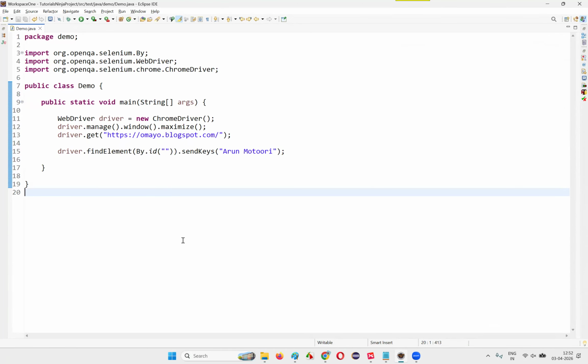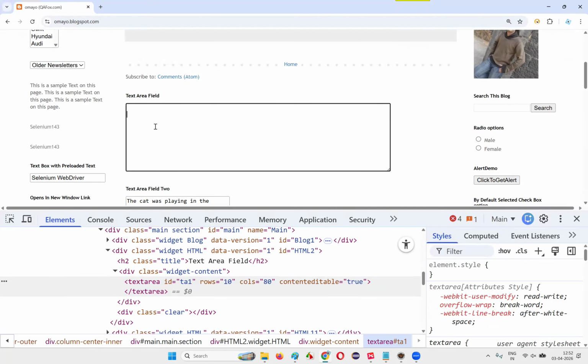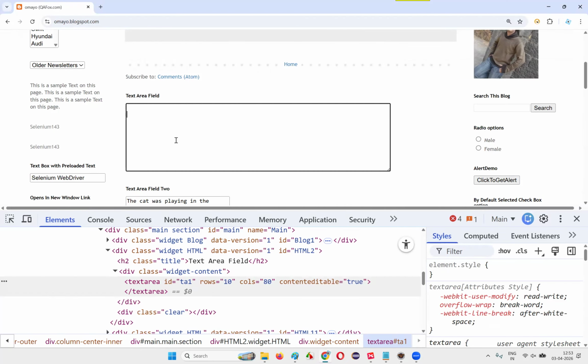So here there is some sample automation code from Selenium. Assume that this is the Selenium automation tool. Now what does the Selenium automation tool want to do? It wants to find this text area field and type my name into the text area field. This is what the Selenium automation tool should do. But the Selenium automation tool is by default blind. It cannot locate the text area field by itself.